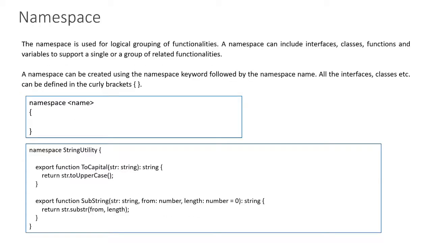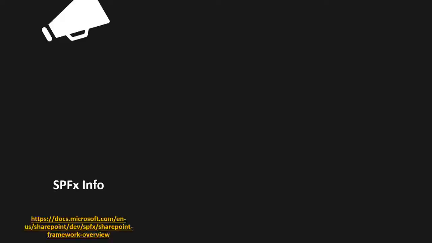And namespace, you know, right, is for grouping our classes or functions. We can group them. Okay, now I'll go to the demo part. I'll show you how to use TypeScript in our web part. That's the real example I'm going to show you.